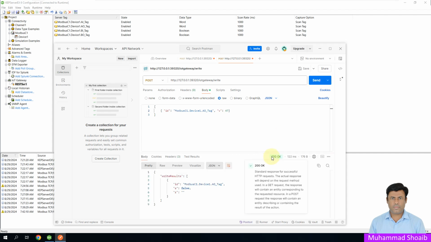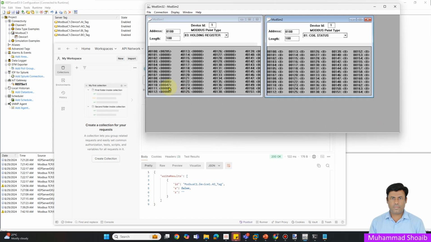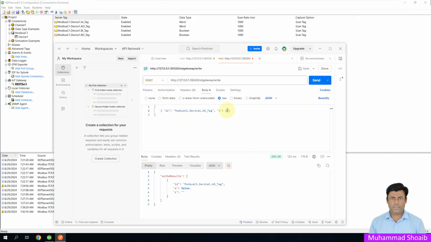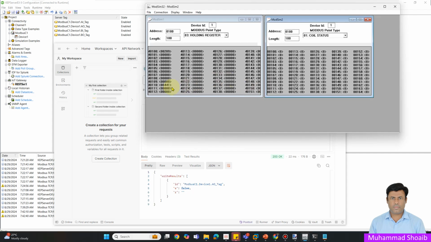As you can see, we get the OK response. As you can see, the 47 value we sent, the value is right now 47. Suppose I change the value. I will put 41 and I will send it. Here you can see I'm getting the same value.